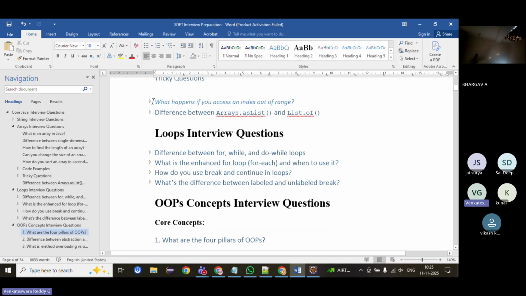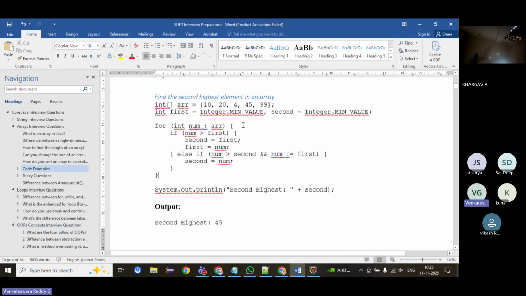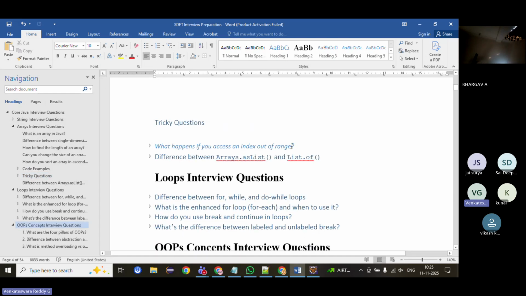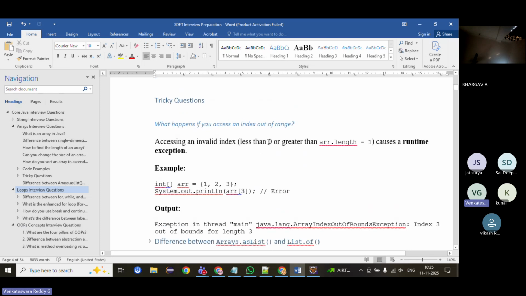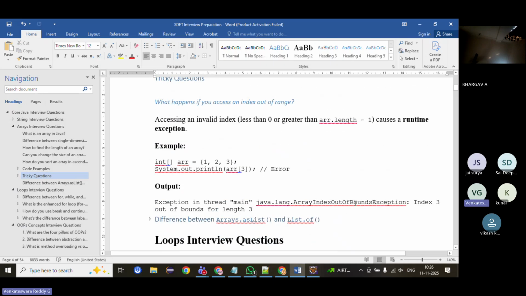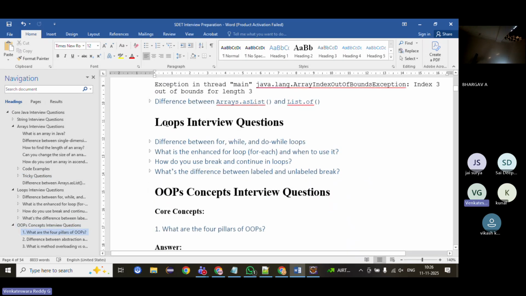Next, what happens if we access an index out of range in an array? Suppose I have an array. We'll get an ArrayIndexOutOfBoundsException. The valid index range is 0 to array.length minus 1. We have to remember this. If you try to access anything other than this, you will get an ArrayIndexOutOfBoundsException.